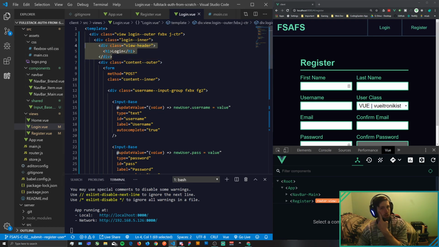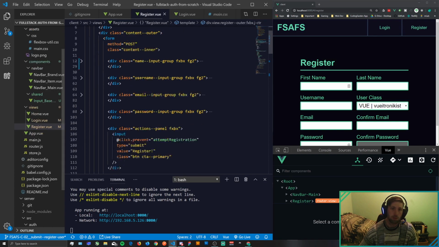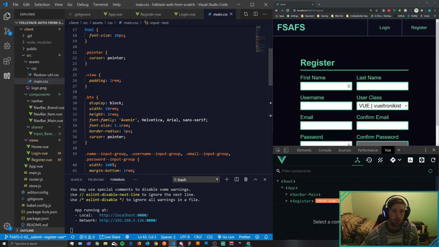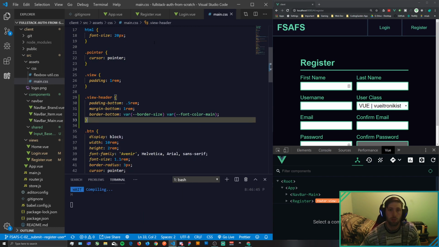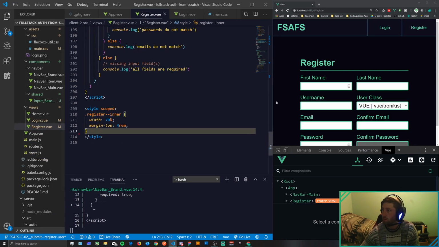Last thing we're going to do really quick is take this view header class and put it, whoops. I'm going to take this view header class down here inside of our register.view and bring it into our main CSS file, because this is being used in multiple areas now and we don't need to host the CSS inside of there.